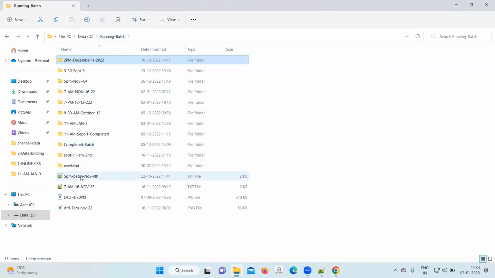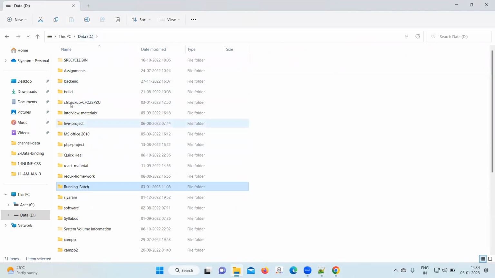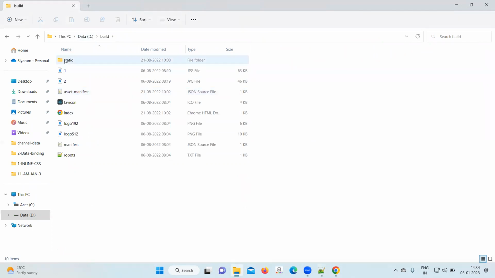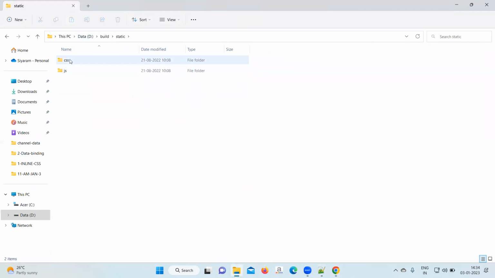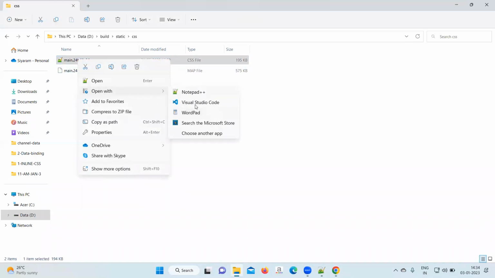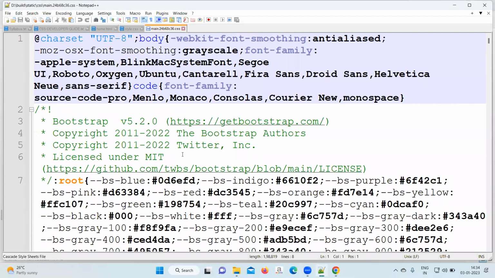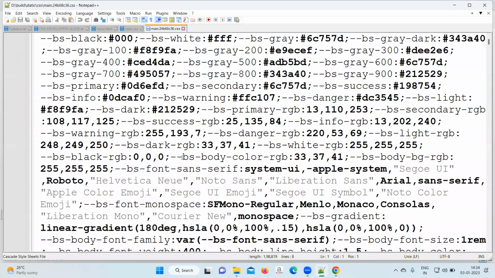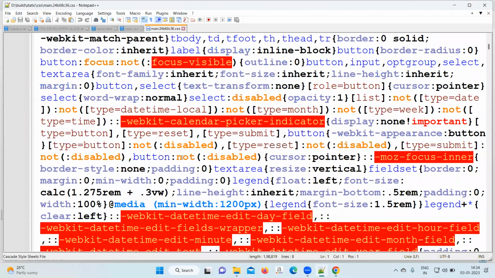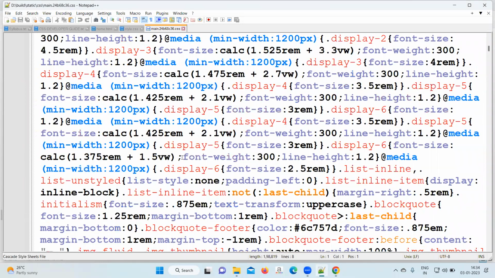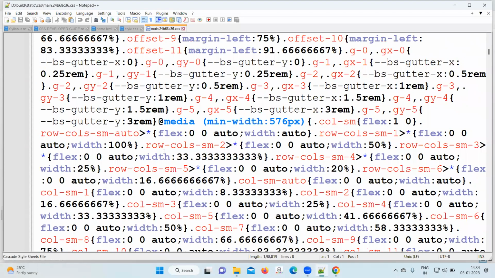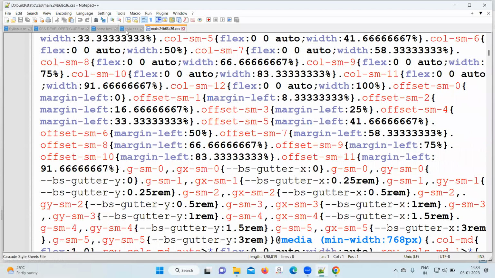Somewhere there will be a build folder. When your build is there, I come here under the build folder, CSS folder. See, this is also a CSS file only. Let me open this CSS file and see what is inside. Is there any possibility to do anything in this file? No, no. This is our original file.